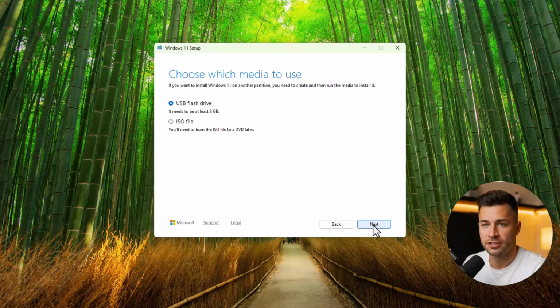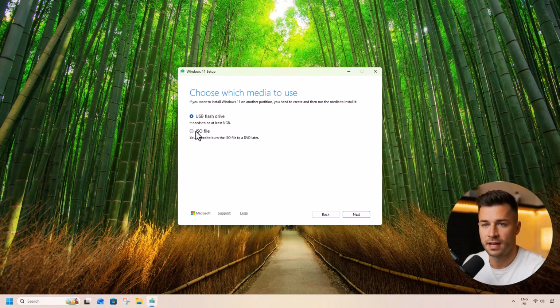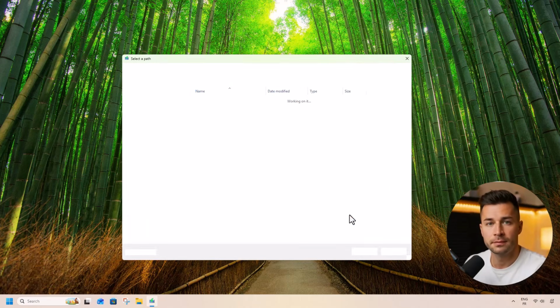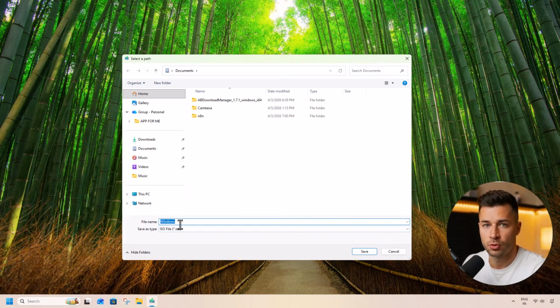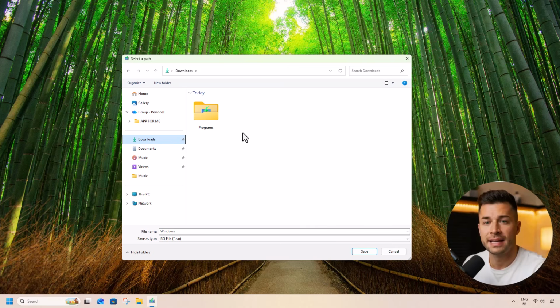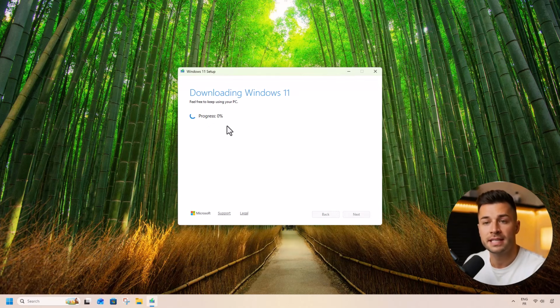Here's where you make your choice. If you want to create a bootable USB drive, you'd pick the first option. But since we just want the actual ISO file today, select ISO file right here and click Next. Now, just choose where you want to save it. I'm going to select my Downloads folder and click Save. And that's it. Your Windows 11 ISO is now downloading.